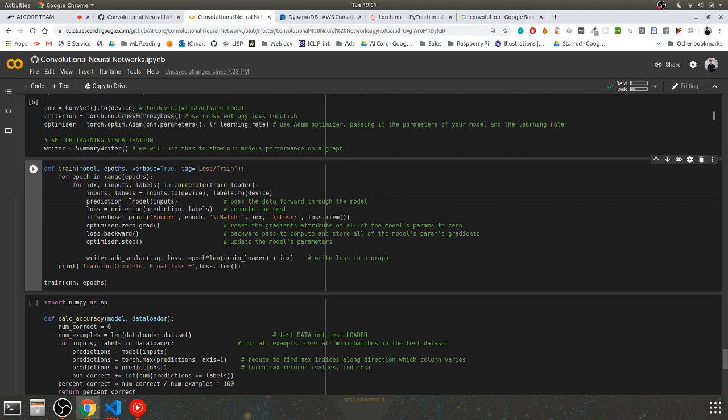So prediction. I'm going to use the model to make a prediction, and then I'm going to calculate a loss. And if I'm in verbose mode, I'm going to print the stuff. I'm going to set all of the parameters' .grad attributes to 0 using this zero_grad function of my optimizer. Then I'll do loss.backward to fill those .grad attributes.